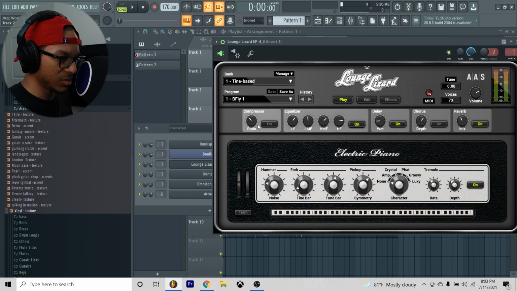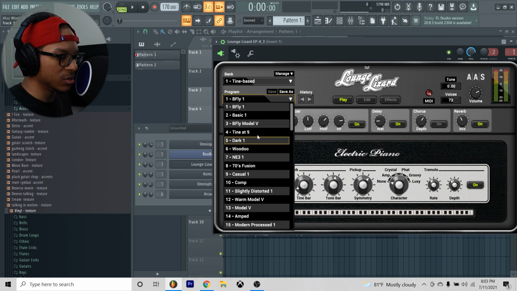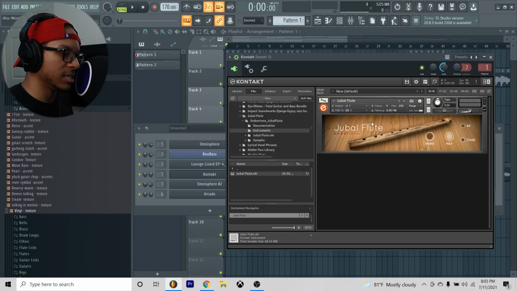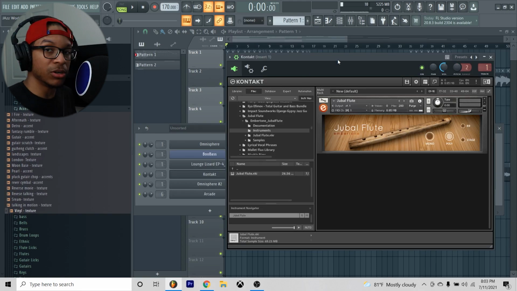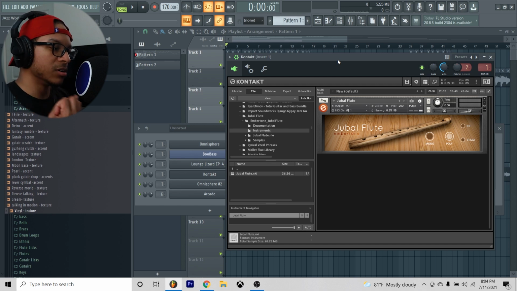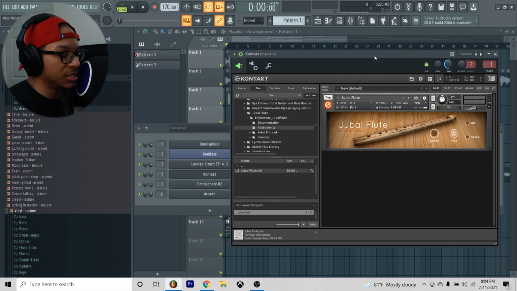It's called Lounge Lizard. The bank that I use is the Time based, and the program that I use is the B-Fly 1. Of course, this has a whole bunch of other program sounds that you can use up here. The next sound that I use is the Jubal flute. If you don't know, in a lot of jazz music, you have a saxophone, you have a flute, you have trombones, you have a lot of different instruments. The Jubal flute was the closest I could get to an actual flute.